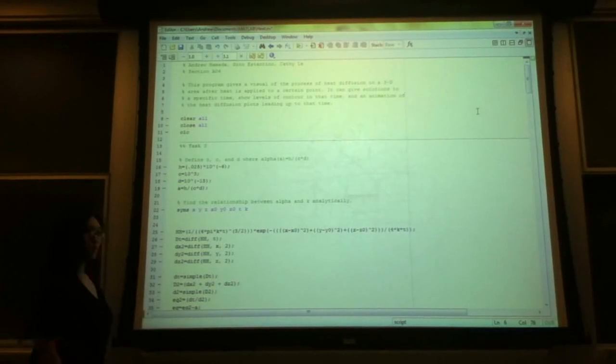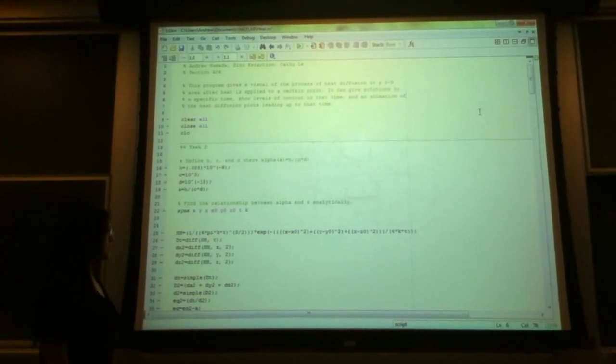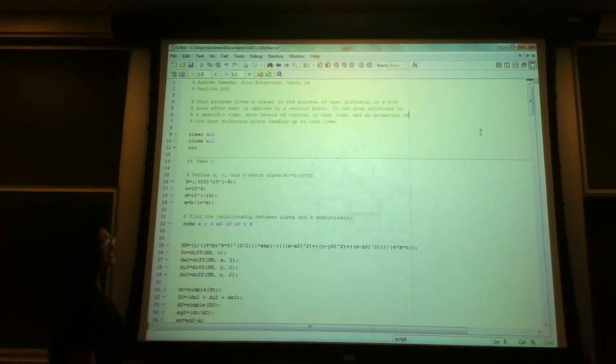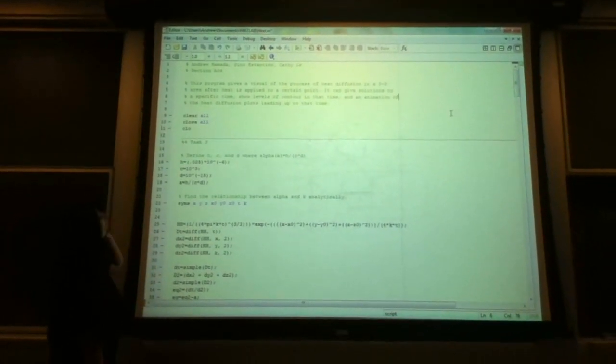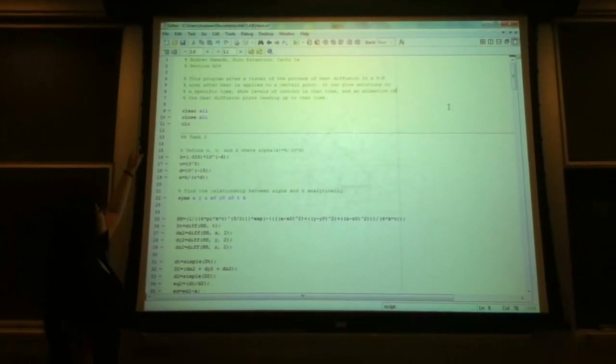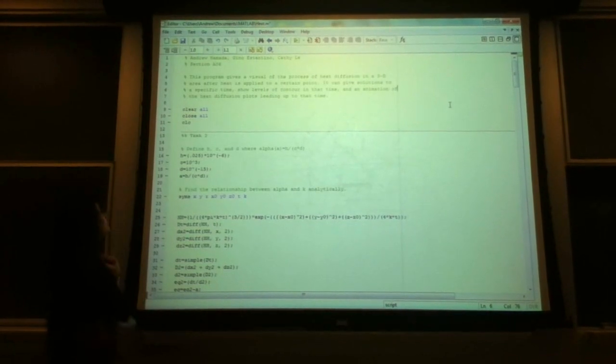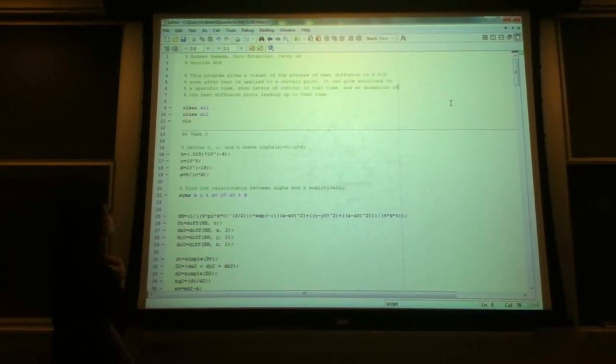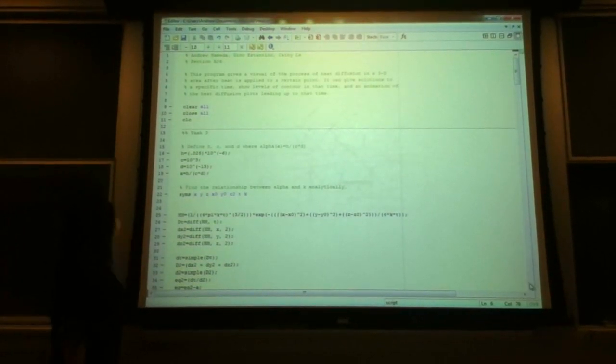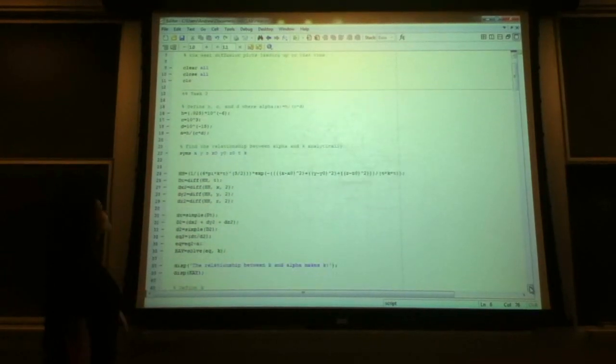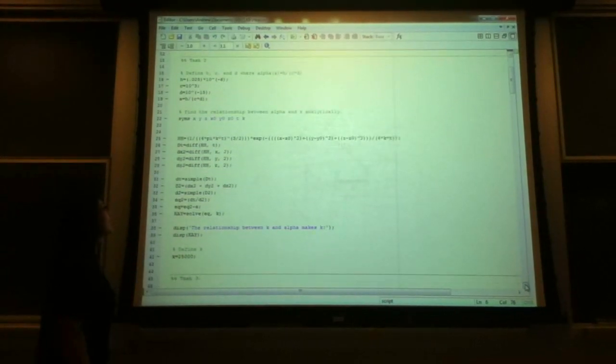So this is the second part of the quantum wells and heat diffusion project. This is actually the heat diffusion part. So first what we want to do is clear and close all so that the program works later. And for task 2, we're asked to define the relationship between alpha and k.